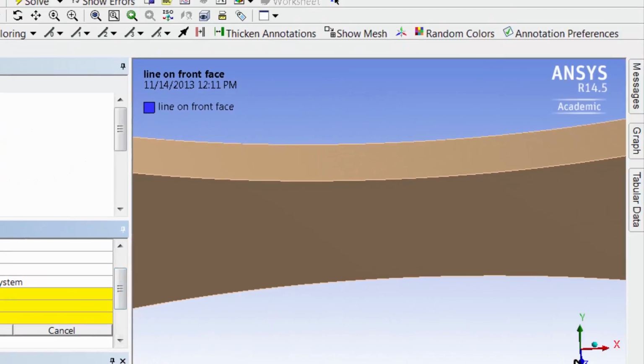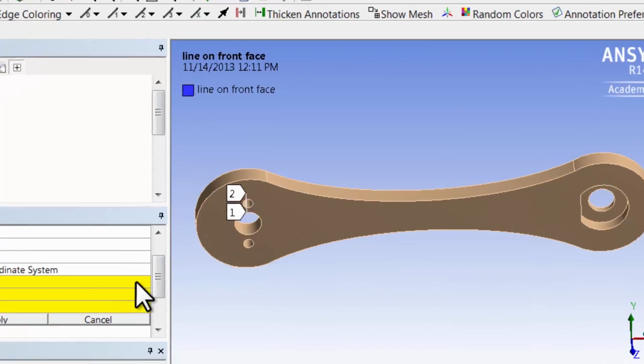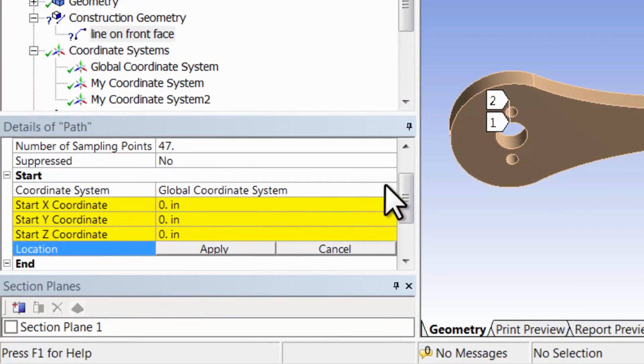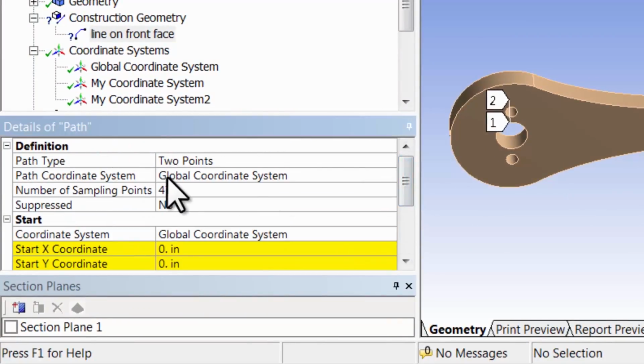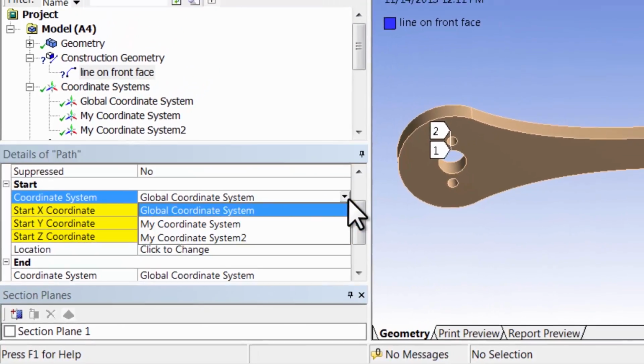See, if I zoom out, right now it's right over here. So I can define the orientation in the global coordinate system, because sigma x, the x is aligned with the global coordinate system. That's the number of sampling points. I won't change that, but the start I will give it in my coordinate system.